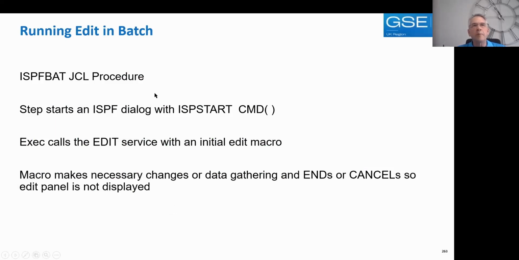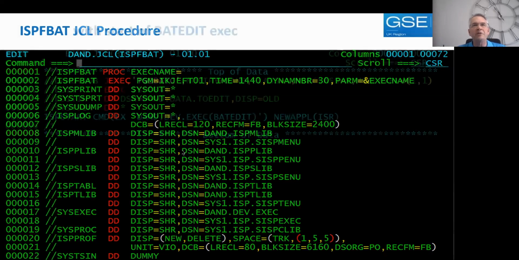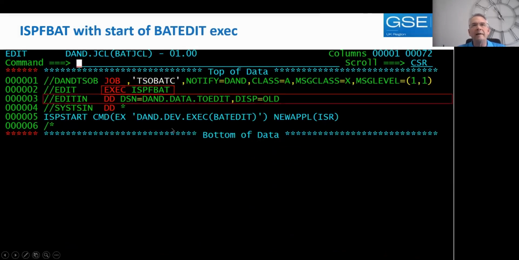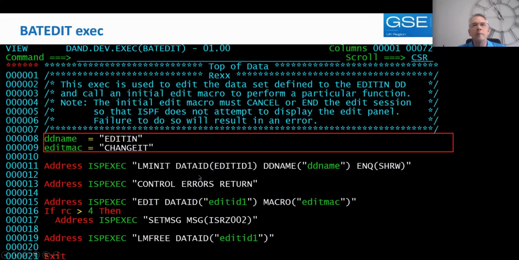We have a JCL procedure, the exec, and an edit macro. Those are the 3 pieces you'll need. This is the JCL procedure, which allows you to define what data sets you're going to be running with. It's going to be running in TSO batch. Here we're going to run that proc, editing this data set, and this is the exec that's going to get control to run that. And it runs with an initial edit macro.